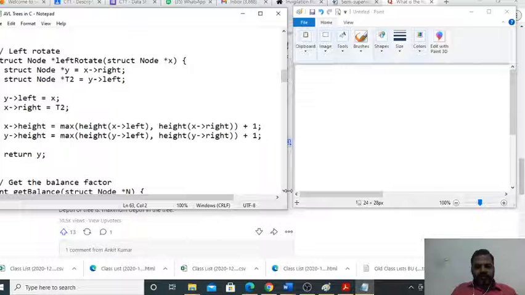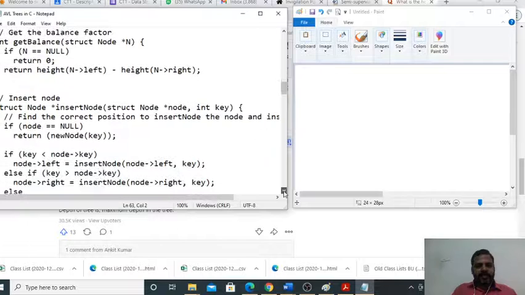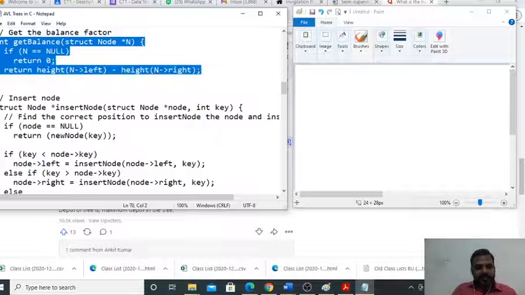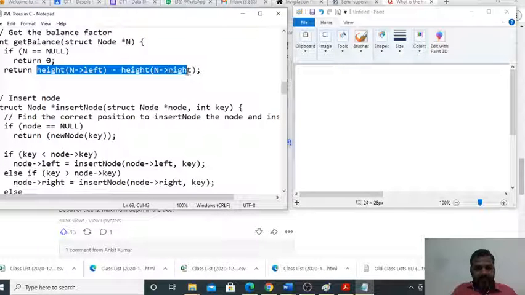We can see with an example, line by line, how it works. Then in order to get the balancing factor of a node, we are using the get balance function. It is used to get the balancing factor of a particular node. What is the balancing factor? Height of the left subtree minus height of the right subtree. You just see height of n left minus height of n right. So we'll be getting the balancing factor. When the balancing factor is anything apart from -1, 0 or 1, we have to call left rotate or right rotate accordingly.